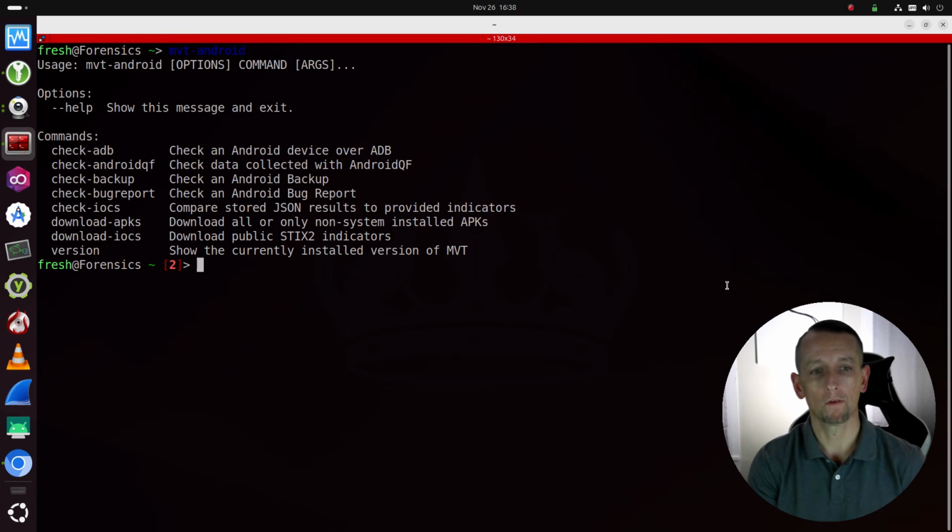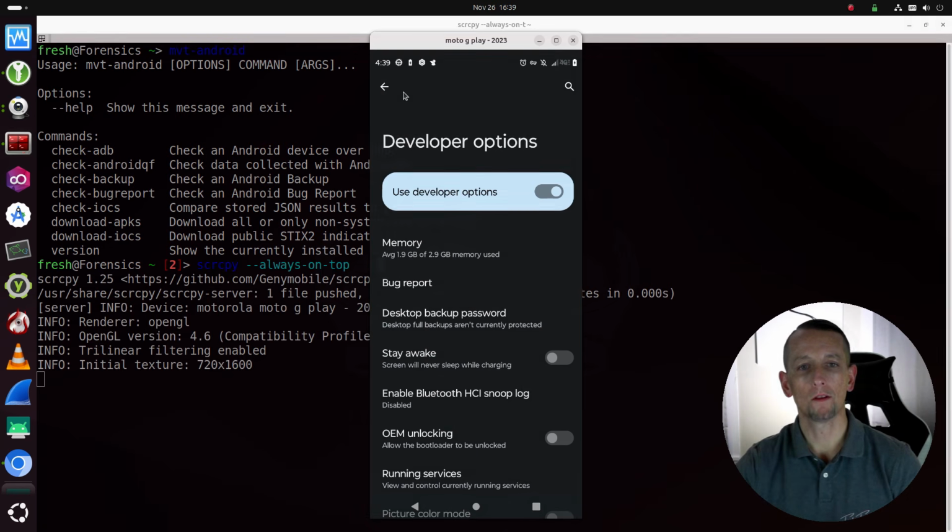Okay, so if you're interested in taking a bug report by actually initiating key presses on the phone, we will first cover that. To show you that, I'm going to start up one of my favorite tools for interacting with Android, and that is, of course, scrcpy. I'm going to do that with --always-on-top. You're going to go into developer options, and at the very top underneath memory, you can see that there is a button for bug report.